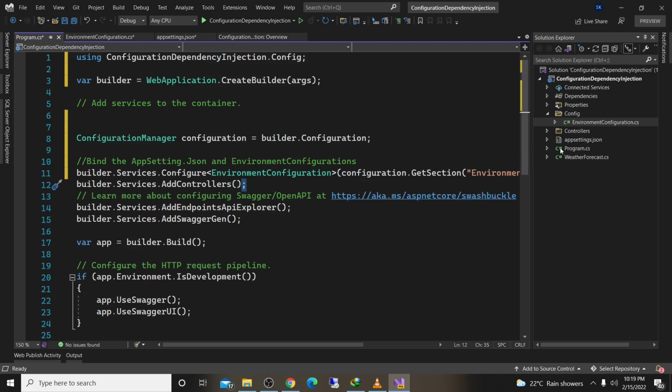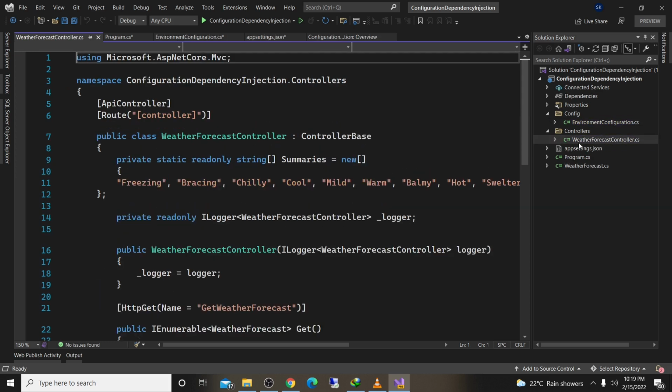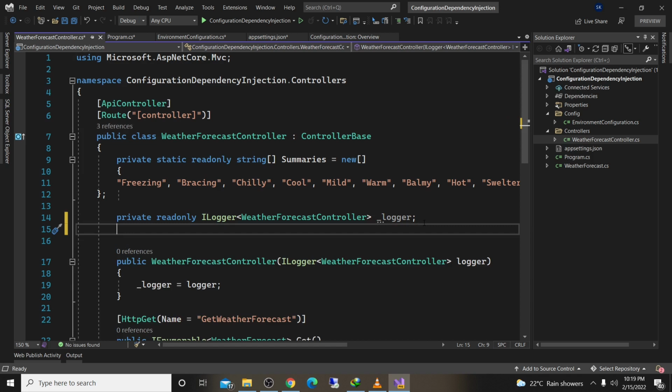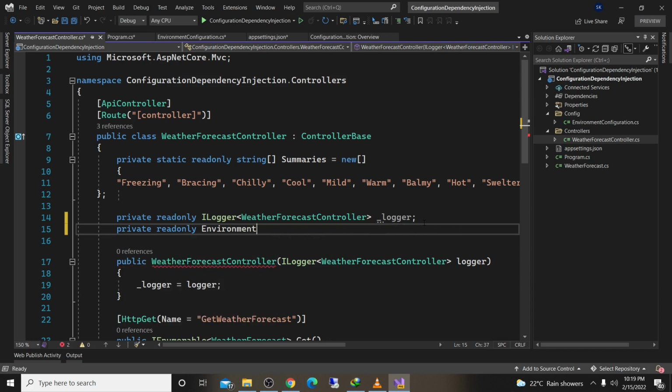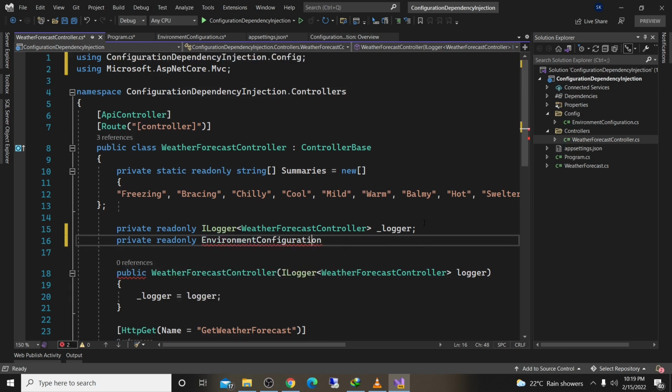So I want you to go to the controller. We want to use the options pattern to do this. First of all, we need to new up an instance of the environment configuration class. So private readonly, the environment configuration class, bring it in, and you're going to call it environment configuration. All right, like so.